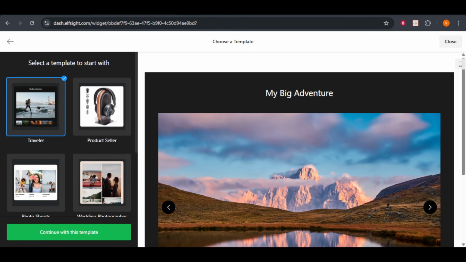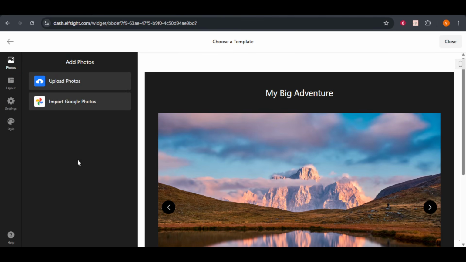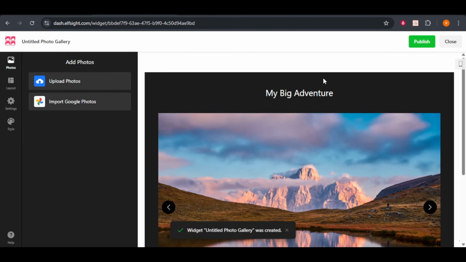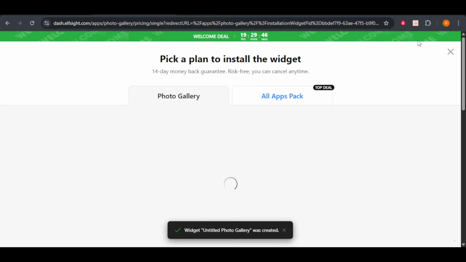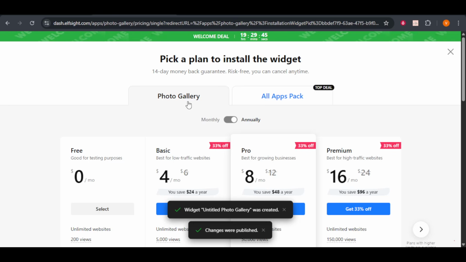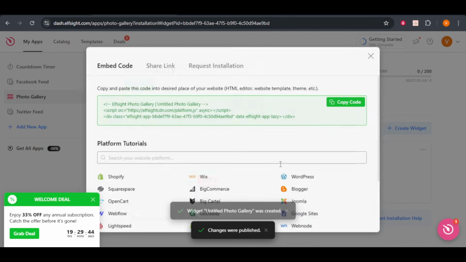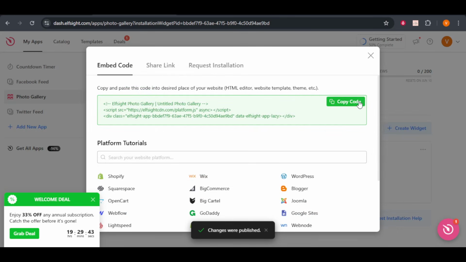You can tailor the accordion's appearance to match your website's theme and style. Take your time here to adjust the colors, sizes, and transitions according to your preferences. After you've configured the widget to your liking, it's time to publish it. Look for the Publish button, which will generate a unique code for you. This code is essential as it will allow you to integrate the accordion into your Squarespace site.